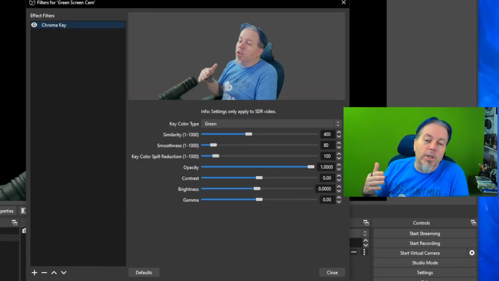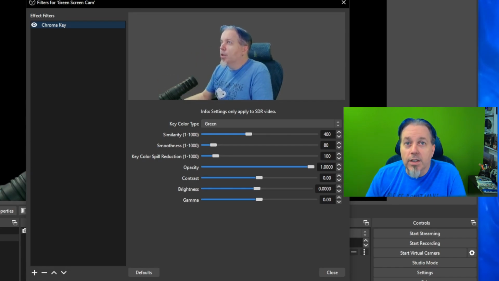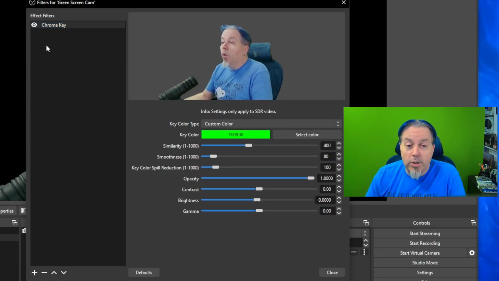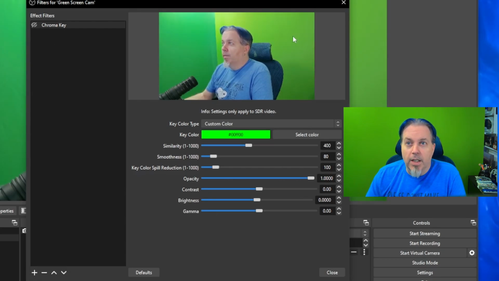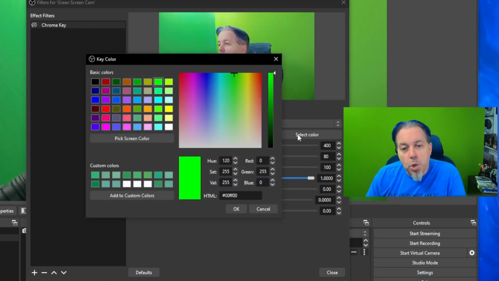You can start off just by choosing green if your green screen is properly lit. If your green screen is not evenly lit, then you can click on custom color from the dropdown. You will want to make sure that your filter is turned off at this point, so you can click on the eye here to turn off the filter. Then click on select color and the color palette will appear.